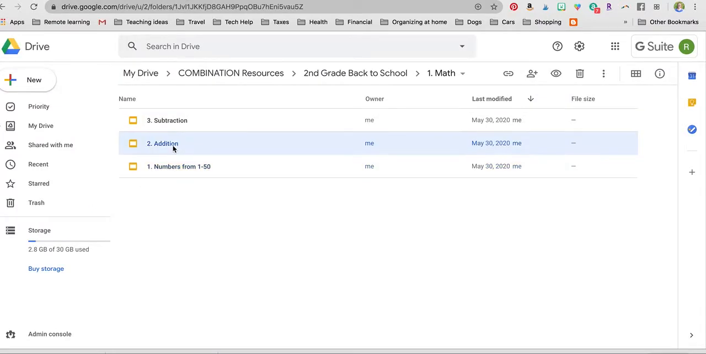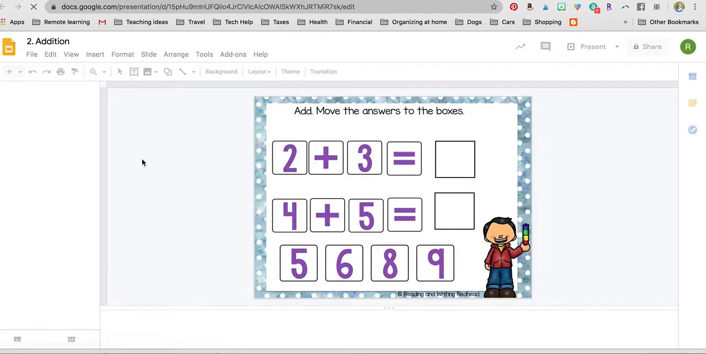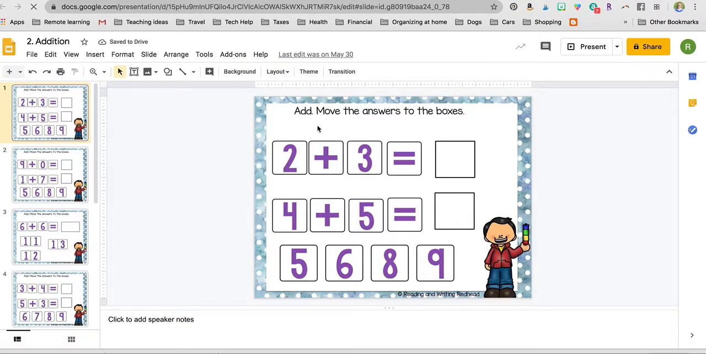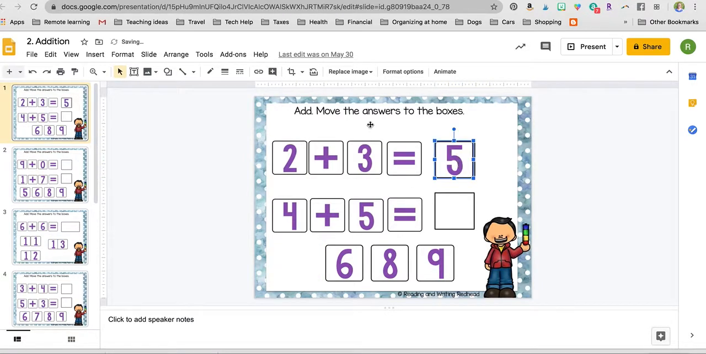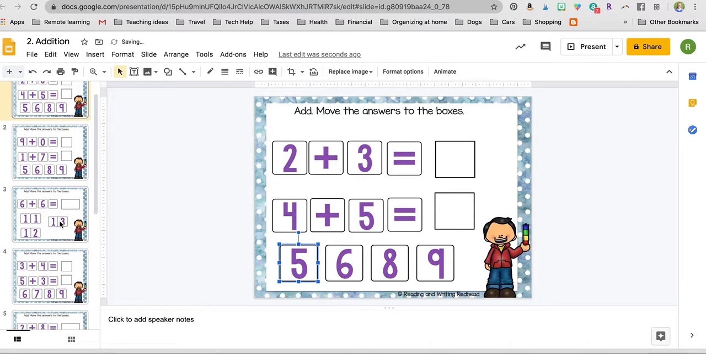It's set up just like it would be on paper, and they click and fill it in. Now there's also addition and subtraction practice here, and for this they're going to add and just move the answers to the boxes. The equations here are all horizontal, so they would click the 5, for example, and move it to here. And you can remind them at the beginning of the year that if there's an error, they can just click and move it.